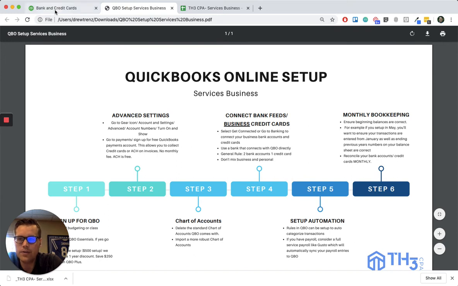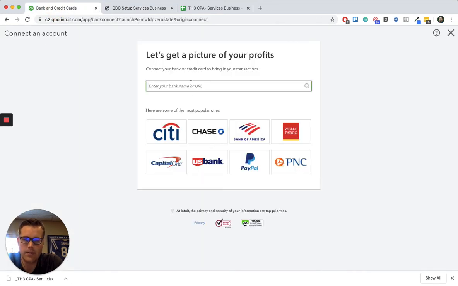And so what you would do is, say you had Chase or whatever, you can just type in your bank name here, and it's going to lead you through connecting. One thing, if you have a business PayPal account that is a bank account, it is a business bank account. It should be on your books as a bank account for a business PayPal account.